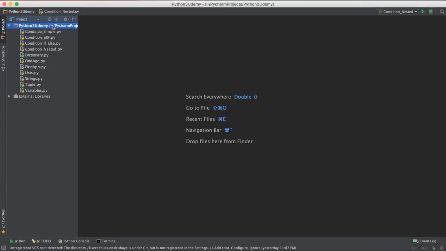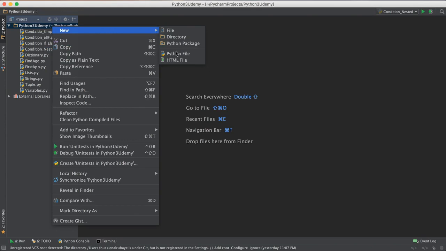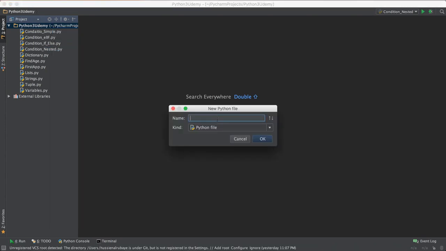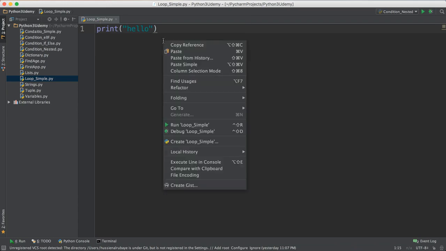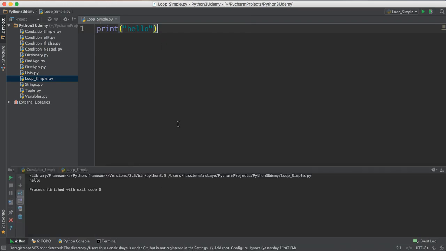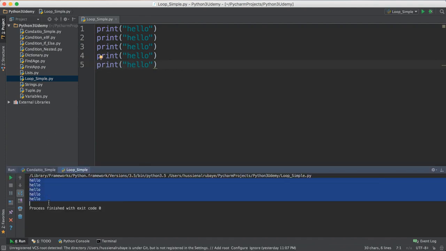What I mean by that is, if I create a new file and name it loop simple, and you say, hey, I need to print hello 5 times, how do you do that? The normal process: if I click run, it will print hello 1 time. If I want to print hello 5 times, I have to repeat it 5 times. Now if I click enter, I will see hello 5 times.